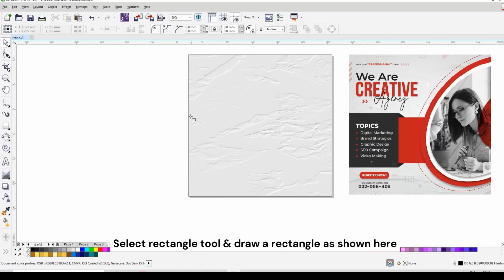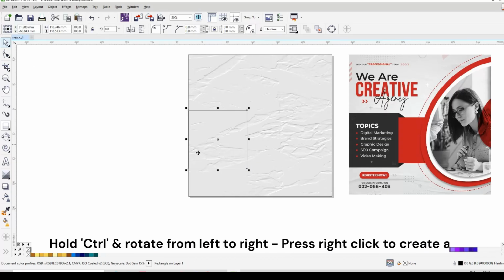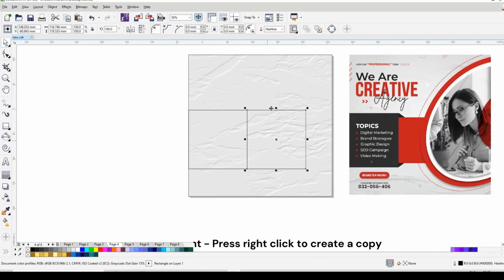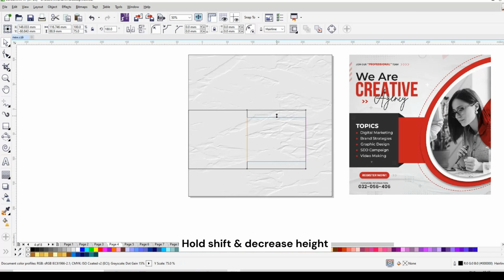Select the Rectangle tool and draw a rectangle as shown here. Hold Ctrl and rotate from left to right. Press right-click to create a copy. Hold Shift and decrease the height.